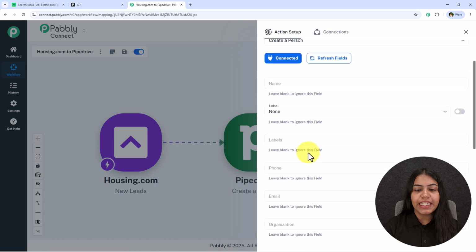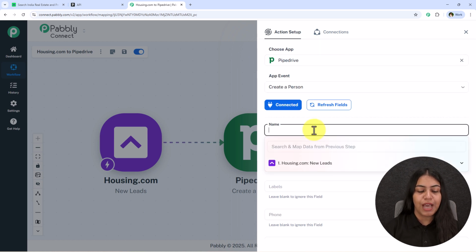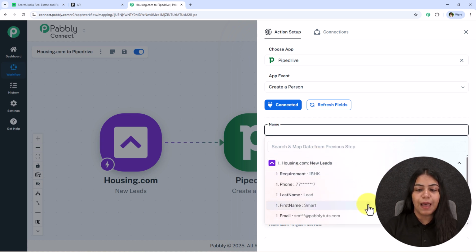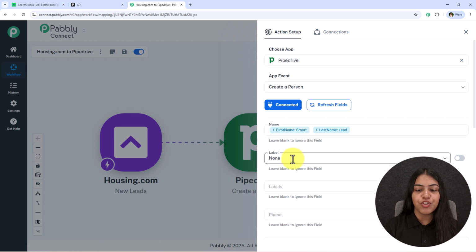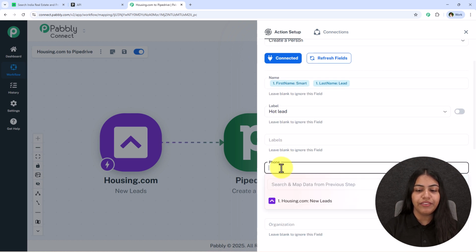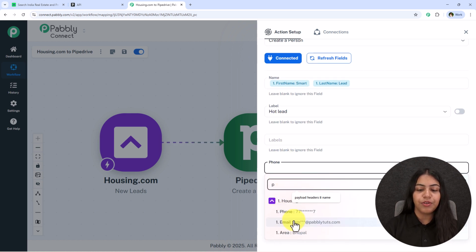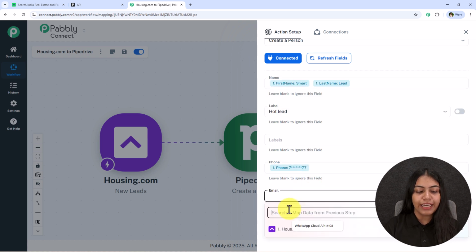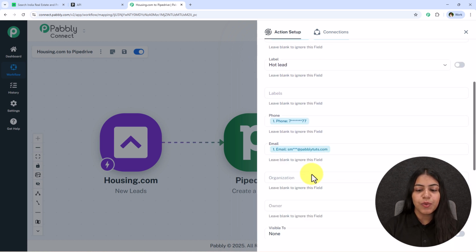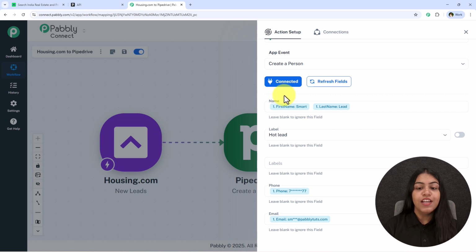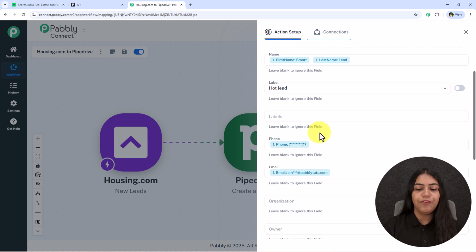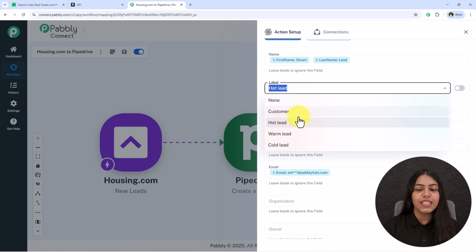Now you have to enter the details in order to create a person. To add the details, you don't have to type them manually, but instead you have to map them. So you must be wondering what is mapping. Mapping is a method by Pabbly which means inserting the data from the previous step. And when we insert the data from the previous step, automatically our data becomes dynamic and changes with every new response received. So I mapped this first name, last name, phone number, and email address, and also selected the label.